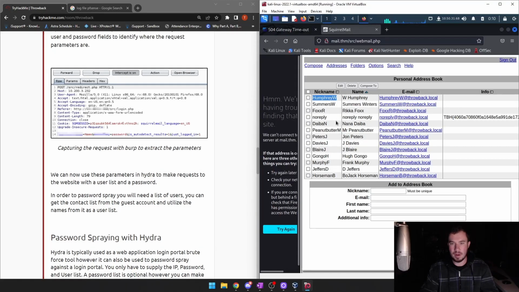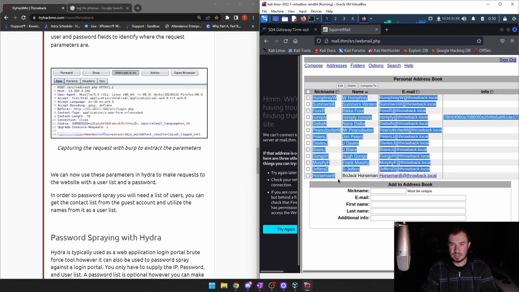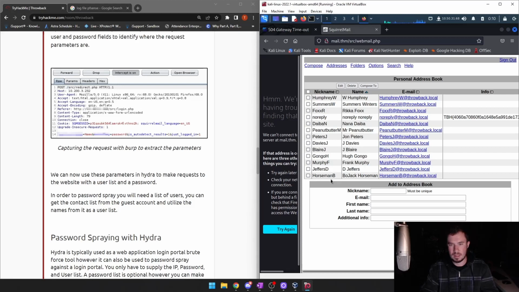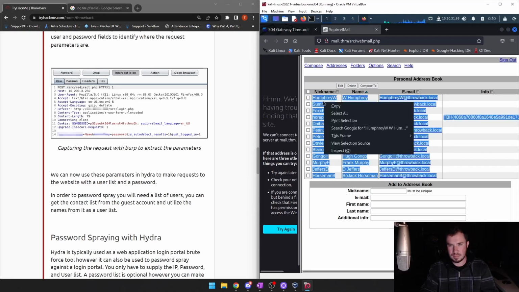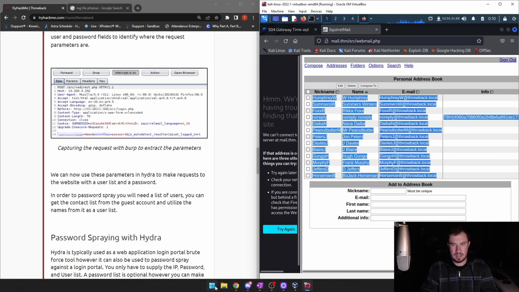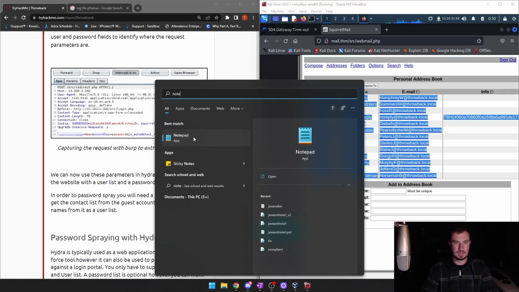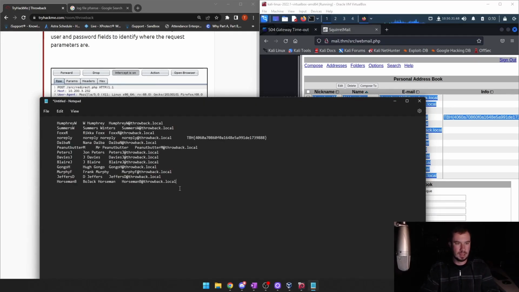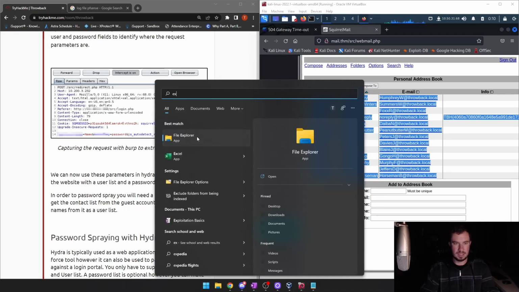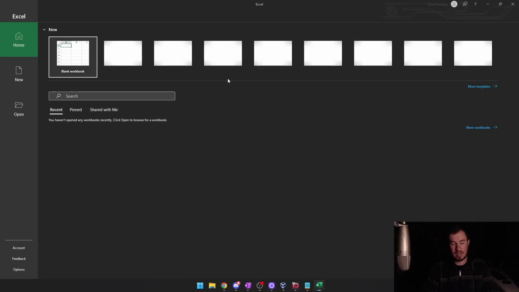Let's open back up our mail here, and we have all these users right here. So the actual login, I'm trying to remember when we logged in, we didn't specify @throwback.local, so it's just this stuff right here that is going to be the login account. So if we just copy something like that, if I open Notepad, you'll see kind of what we're going to be doing here.